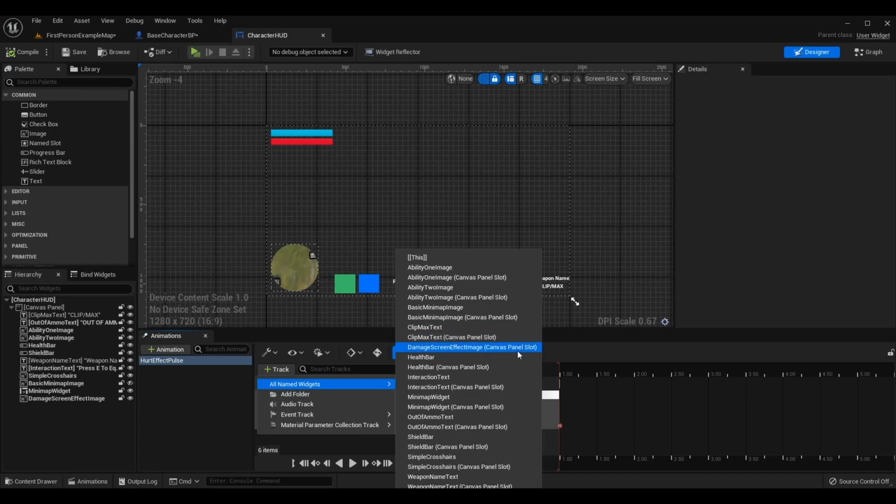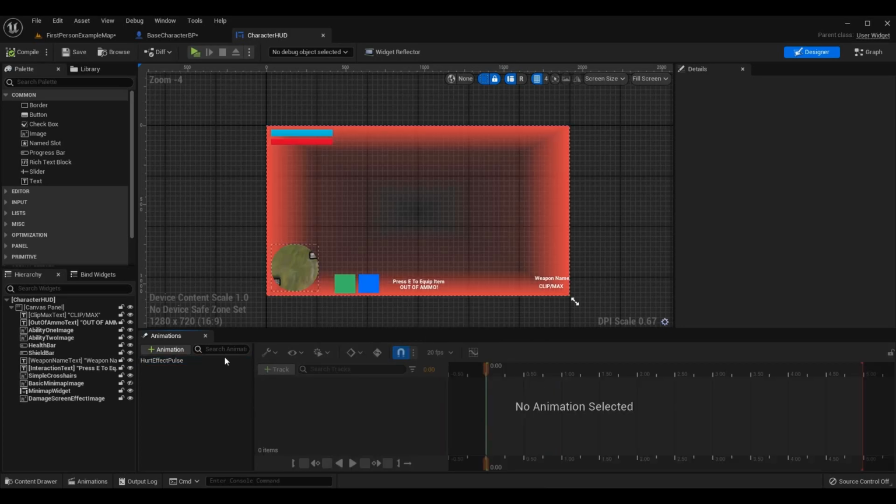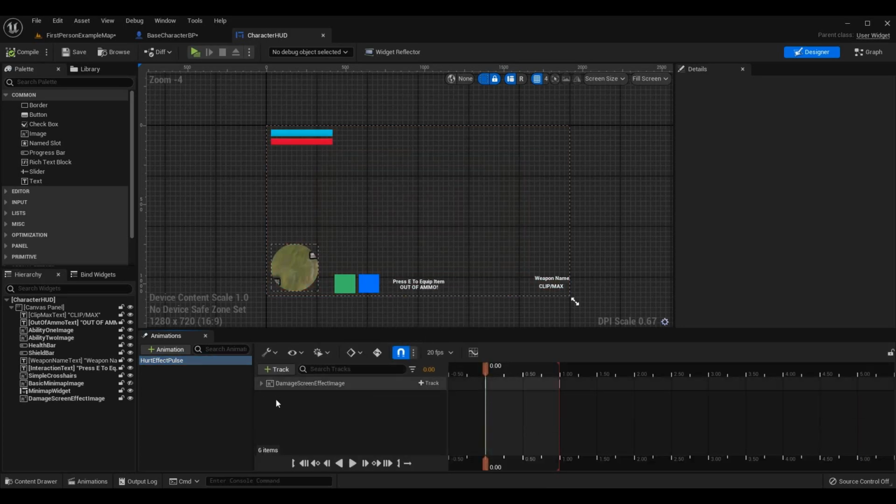So basically, if this slot gets replaced, it will still work. The animation will still play on that slot, whatever's in that slot. I'm specifically doing it on this image, so I'd recommend just using the regular damage screen effect image. Again, I already have it, so you can't see it in this list, but you can see examples like the health bar. It doesn't have the canvas panel slot in parentheses. So just select the damage screen effect image without the canvas panel slot. Once you do that, you'll get this right here.